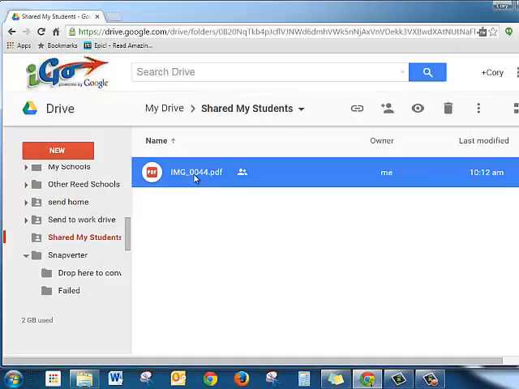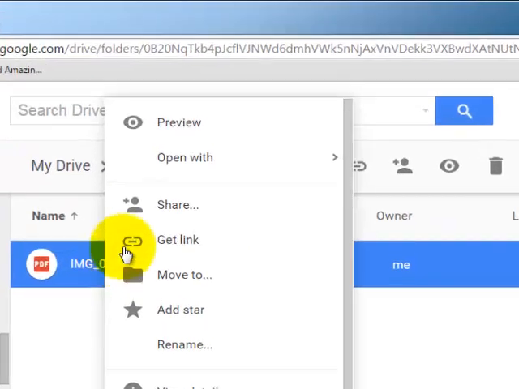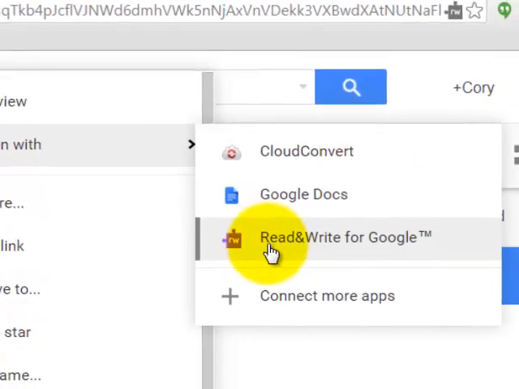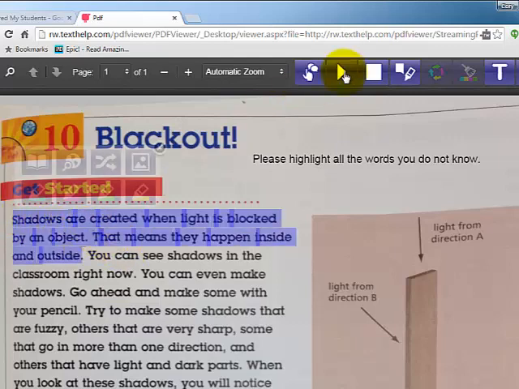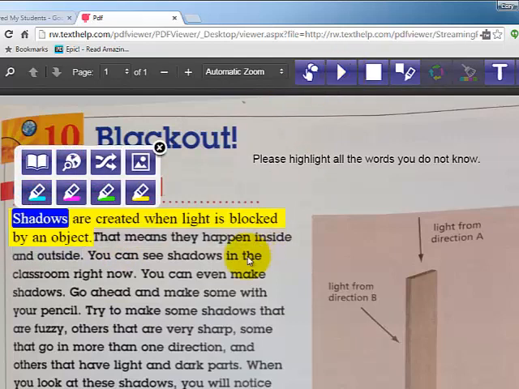Let's look at how Read and Write for Google works as a reading support tool. We will open up a file in Google Read/Write, and let's look at how the text can be read back to a student, simply by selecting a block of text and then clicking the play button. The text will be read back.